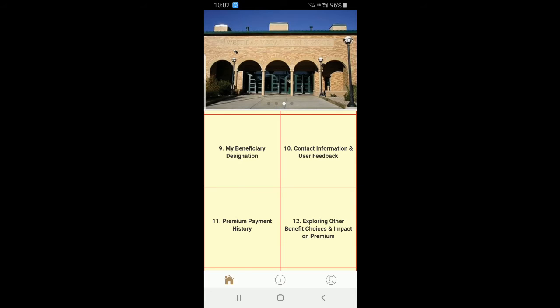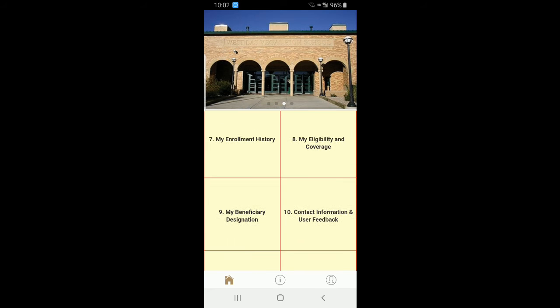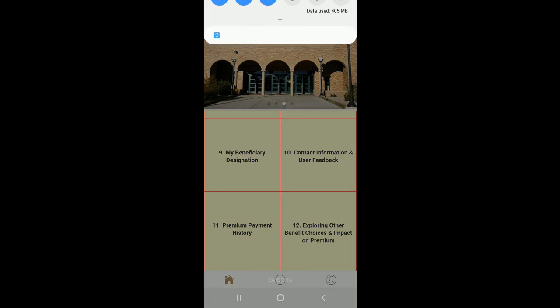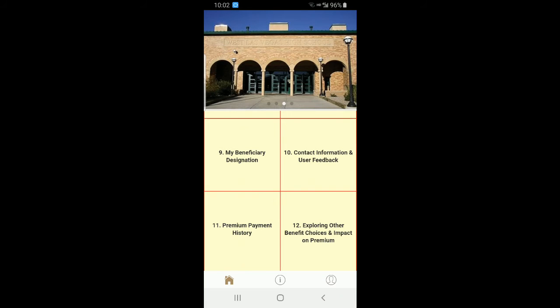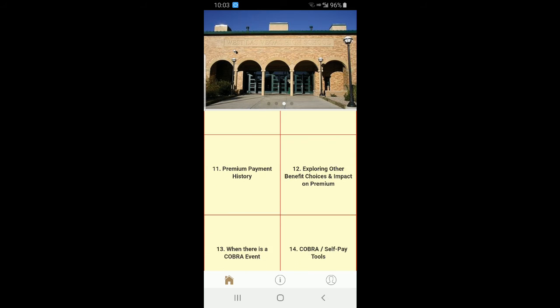Assuming that you comprehended the first 8 functions that we have described, now let me take a few more minutes of your time to explain the next 4 functions. Number 9 is the beneficiary designation. Number 10 is contact information and user feedback. Number 11 is premium payment history. Number 12 is exploring other benefit choices and impact on premium.